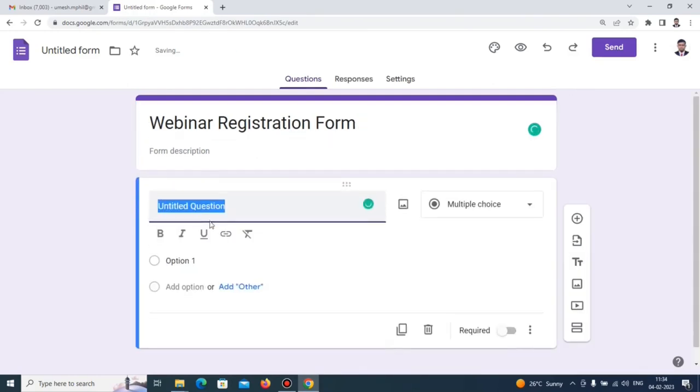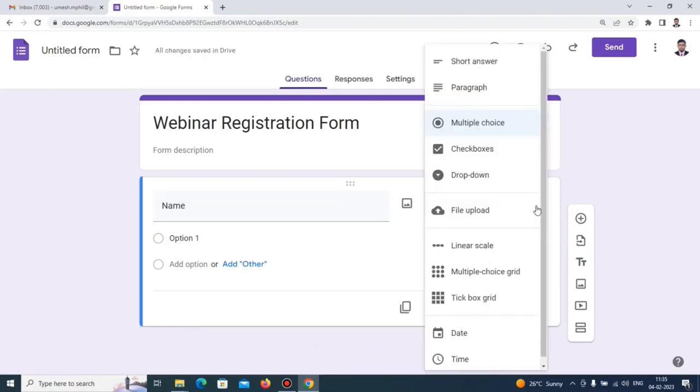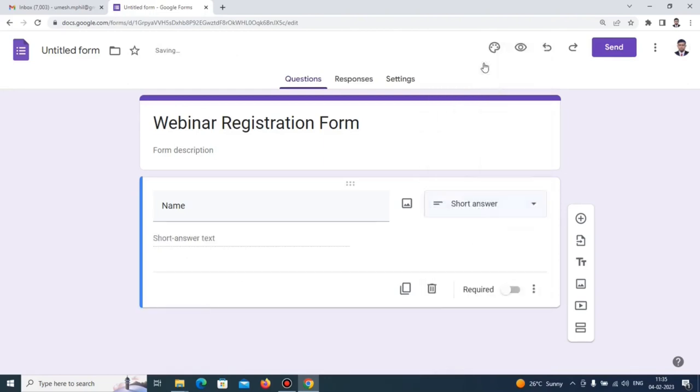The first information we want is the name of the participant, and it is of short answer type, and here I will make it mandatory, so I will enable the required option.